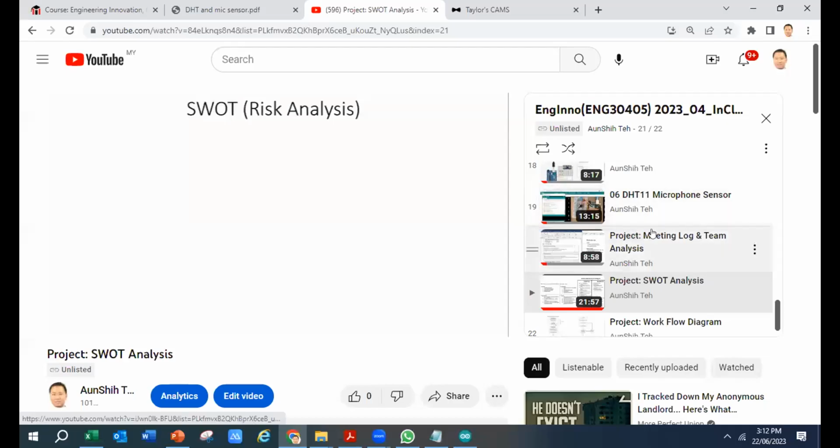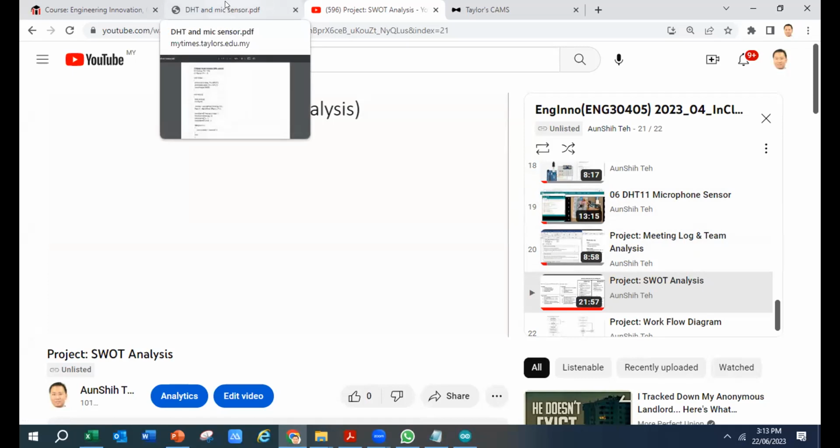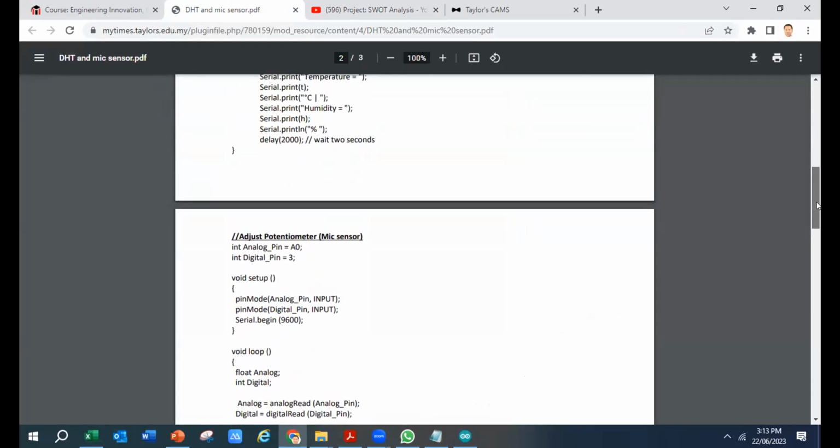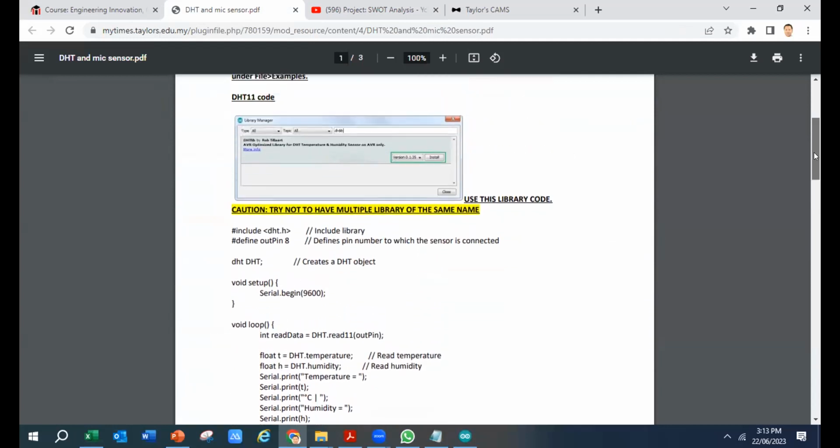Let you guys know, I didn't realize I should mention to you guys, there's a meeting log and team analysis video. And then there's also this DHT11 and microphone sensor. So this is the one you just gave us, right? That's the microphone. Yeah. So this one, I've included the code for the DHT11 sensor, but I'm using this library.